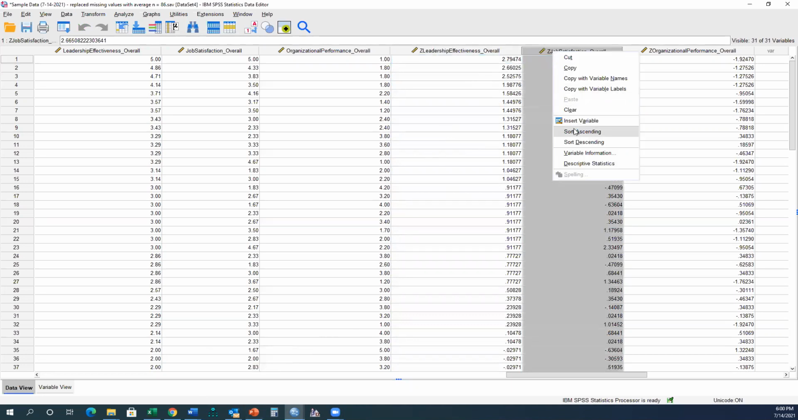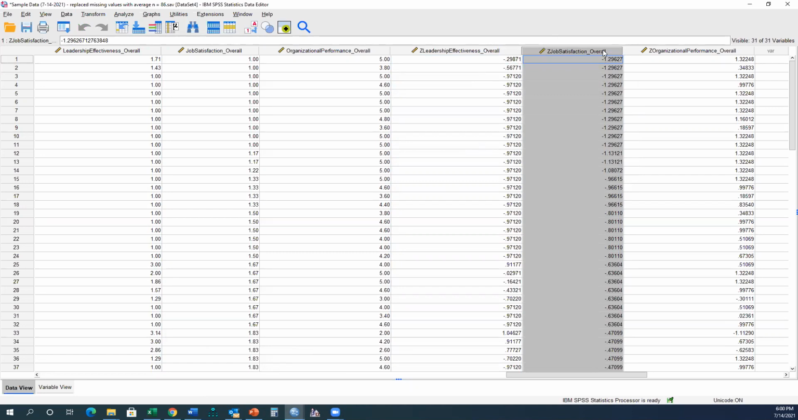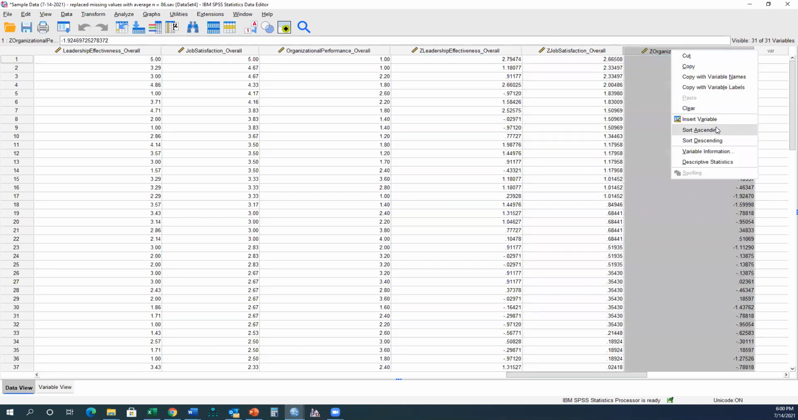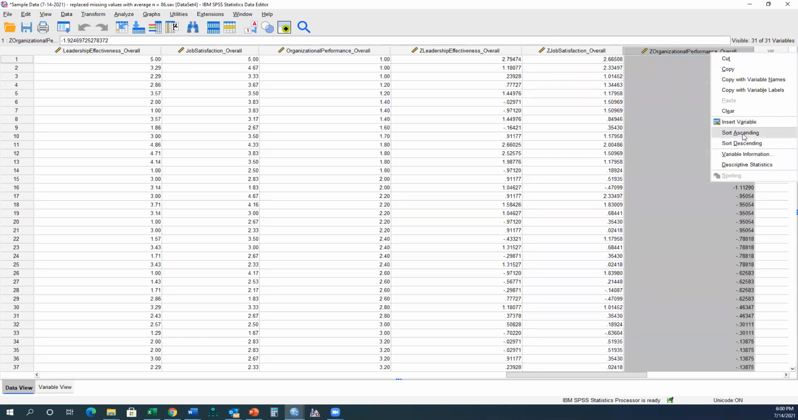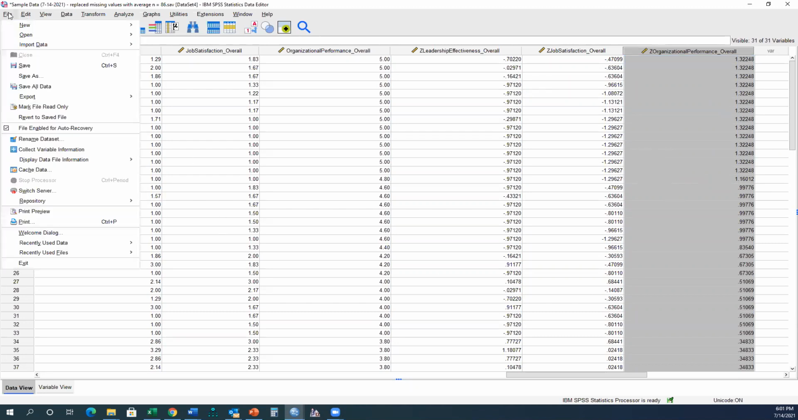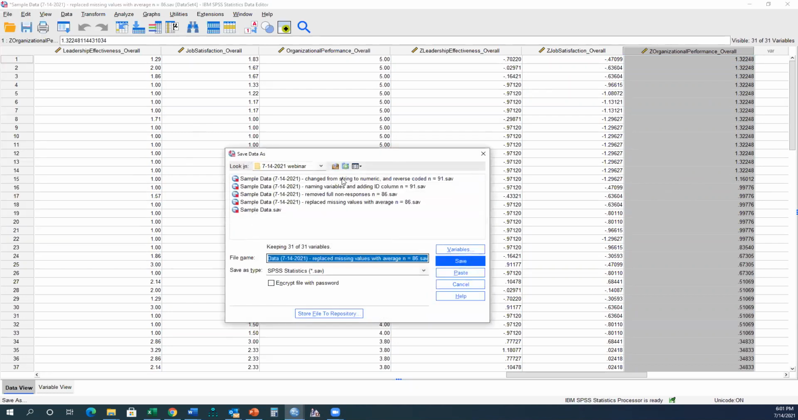Likewise, job satisfaction, ascending, no outliers there. Descending, no outliers there. Organizational performance, no low outliers or high outliers. So we are in great shape. We don't need to remove any more cases due to outlying responses. So let's go ahead and save again. This is creating composite scores and checking for outliers.